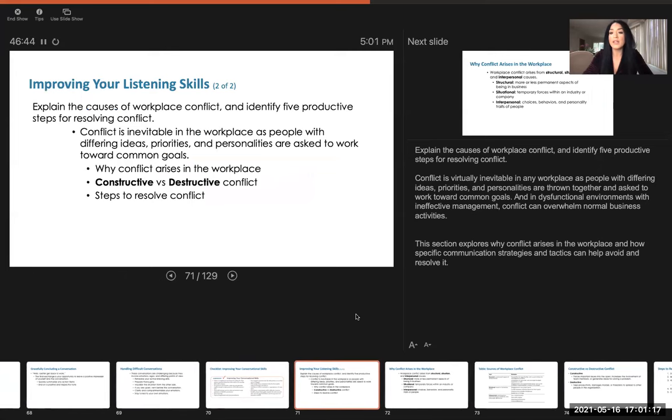Now, explaining the causes of workplace conflict and identifying five productive steps for resolving conflict. Conflict is virtually inevitable in any workplace, as people with differing ideas, priorities, and personalities are thrown together and asked to work towards common goals. And in a dysfunctional environment with ineffective management, conflict can overwhelm normal business activities.